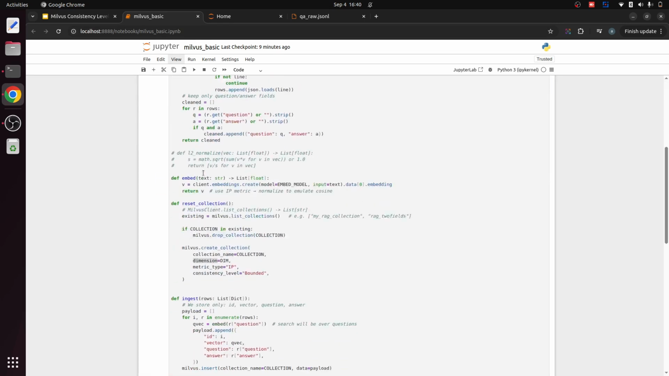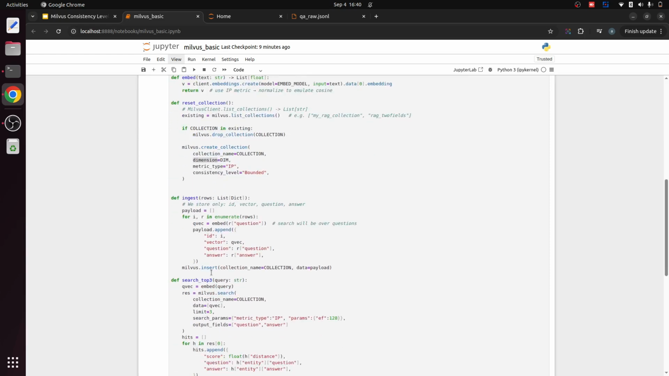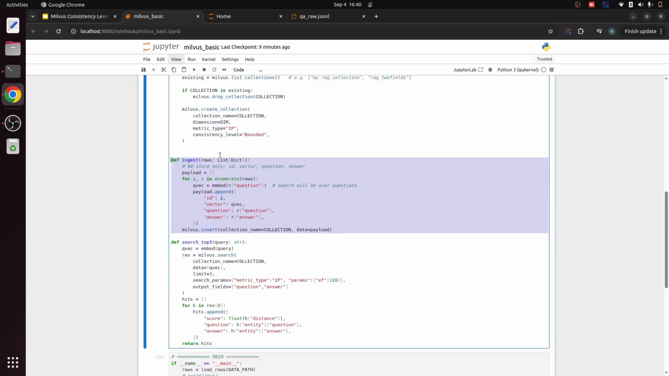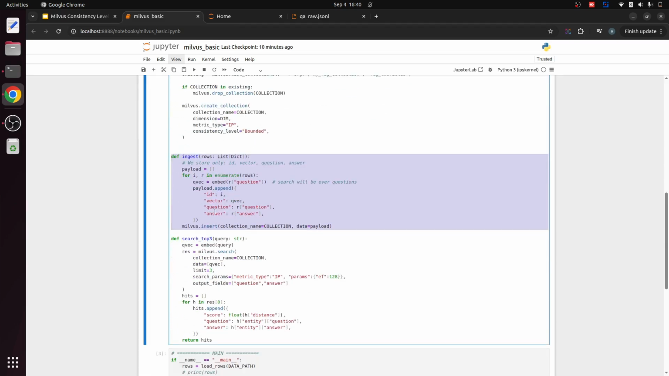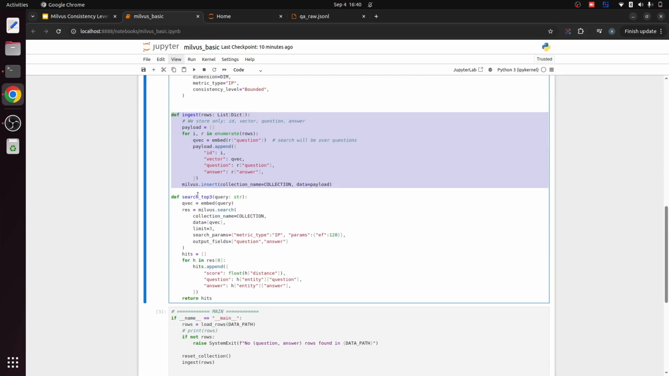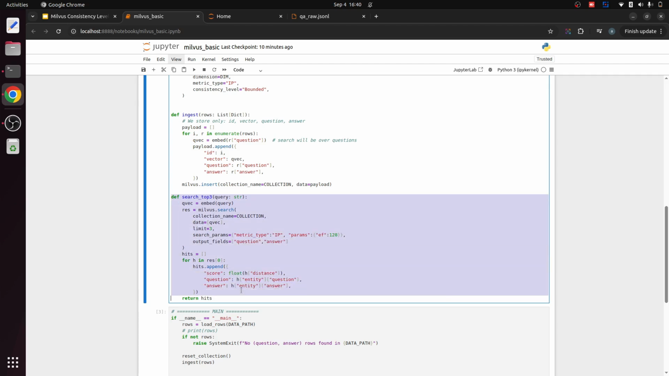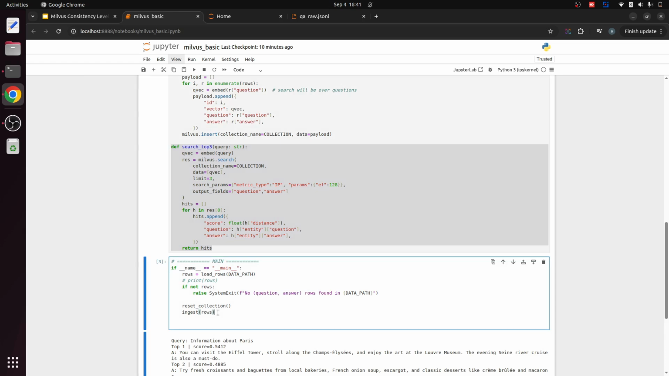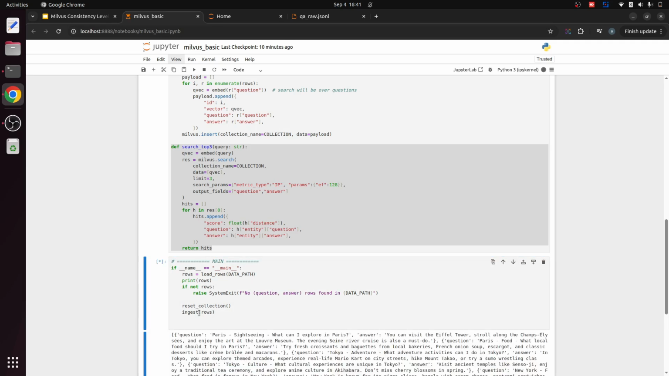Moving ahead, this is the ingest function, so once we load the rows, we want to store them one by one to Milvus. So this is the function for this, and this is a search function which gets some data, and we'll talk about it later. So in the main, first we are loading rows. I'll just print it for you, and then reset the collection and then ingest the rows.